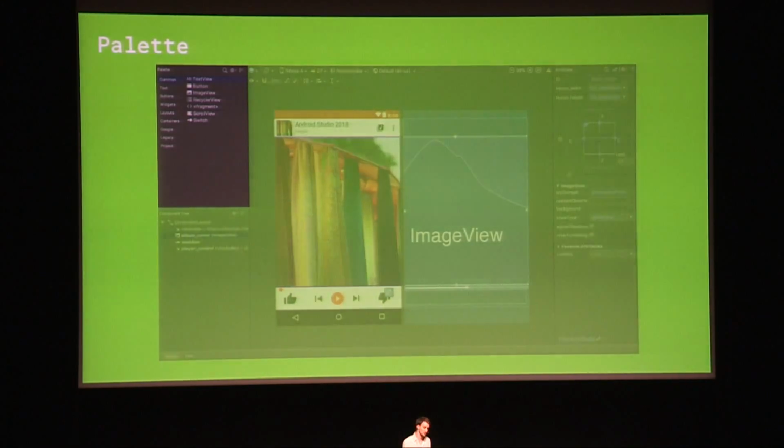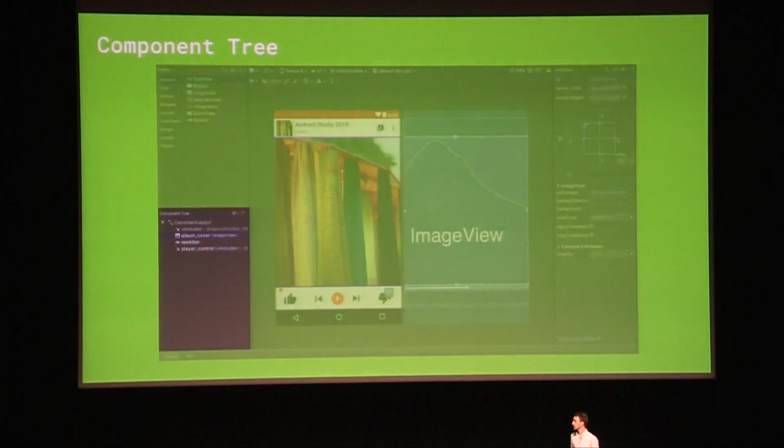So if you have a lot of custom views, feel free to search from the palette, because there is also a search bar here. It's kind of convenient to use for custom views and other library views. Then we have the component tree.